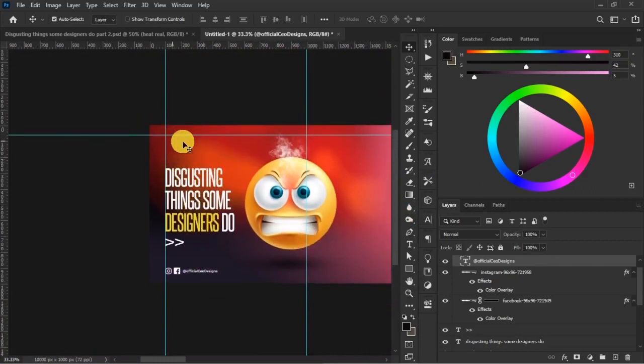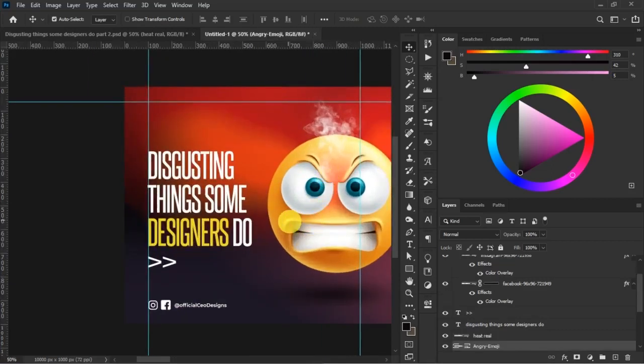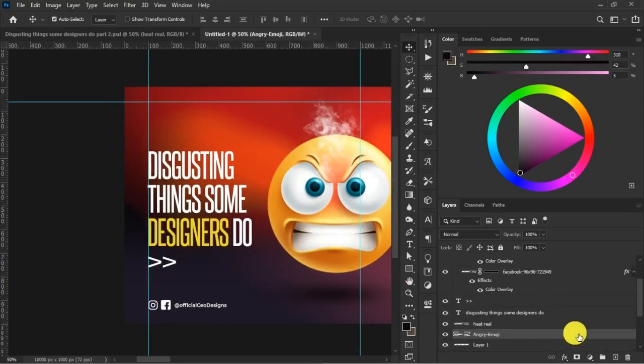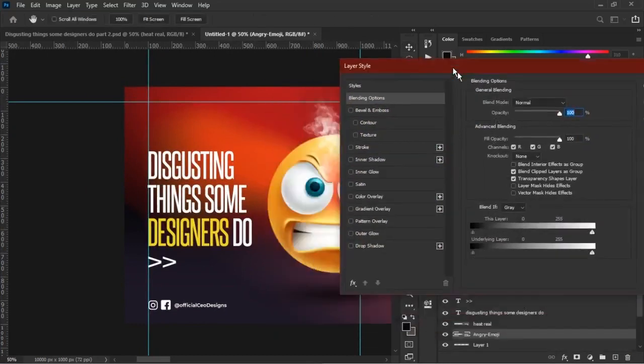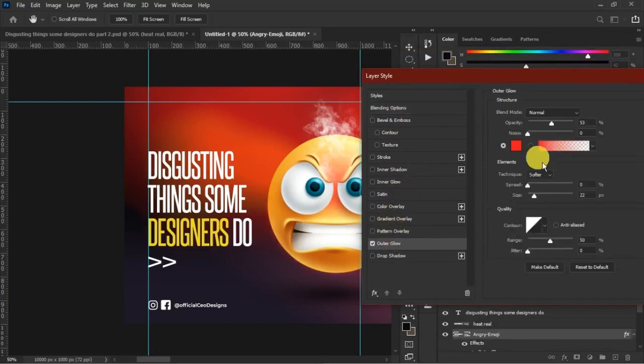Then my logo will be on top of here. But there's one thing I've not yet done to my emoji. I also added a little bit of red glow around the emoji just to depict much more anger. So on that, it's on FX layer style. So go to outer glow. Oh, there's a red there waiting for me already.